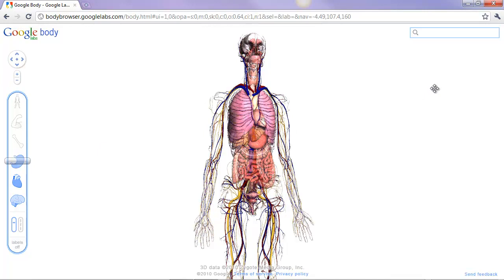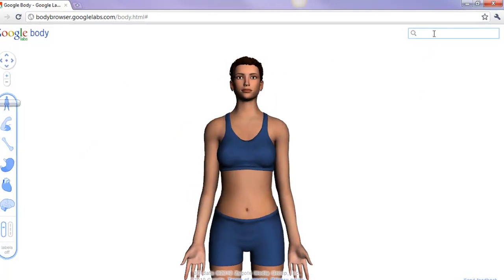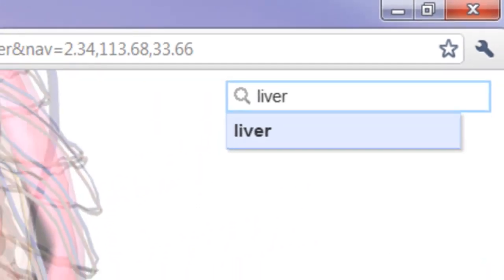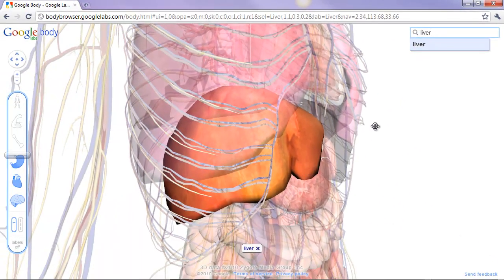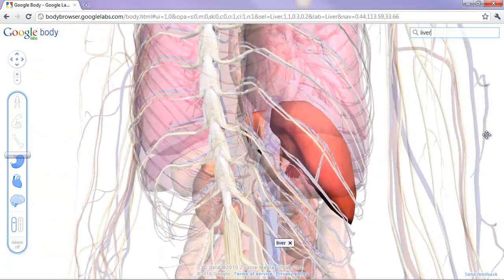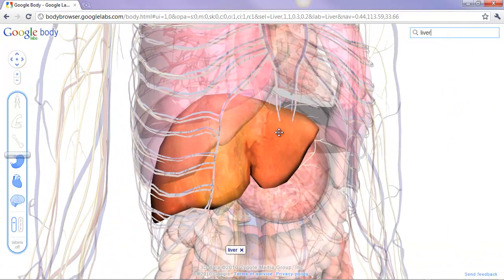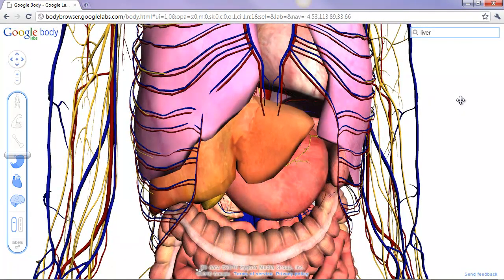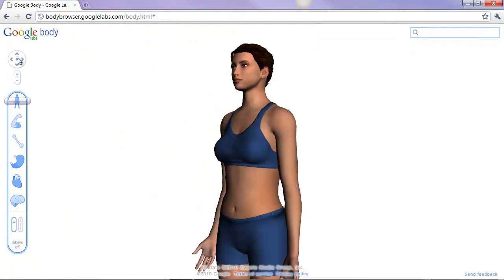Let me show you, I'm going back to anterior normal view, the search feature also. I can click up here and say I want the liver, and there it is, and I get it in a zoomed in view, and I can turn her body about to see the orientation of the liver from all sides, and click off to bring back full view and go back to normal view.